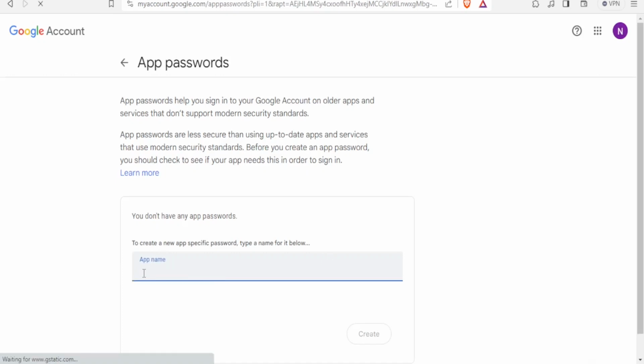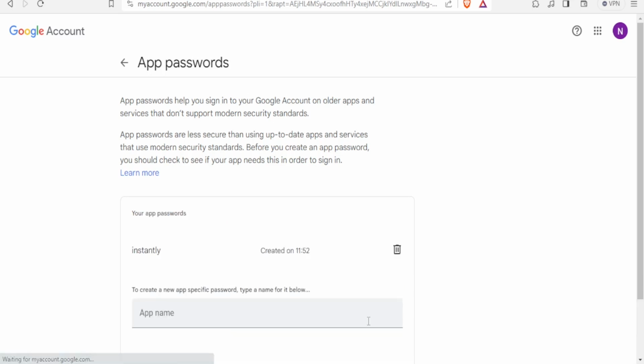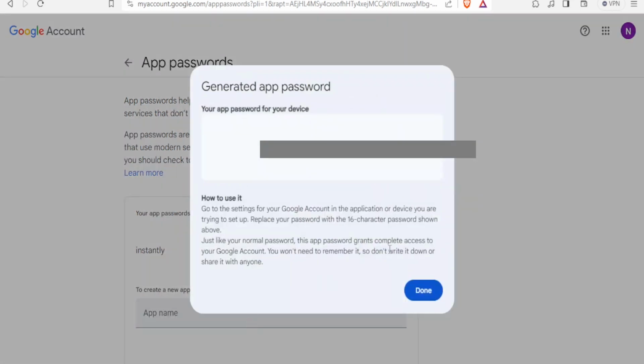Then you type the app name here. To create an app specific password, type the name for it below here. So it's called Instantly. You click on create. And now it gives you a password here. You copy that password. And then you click on done.